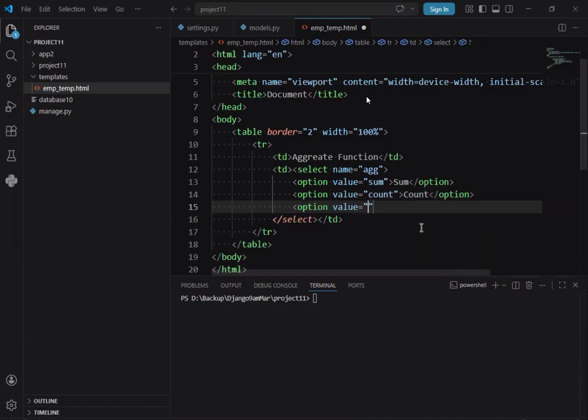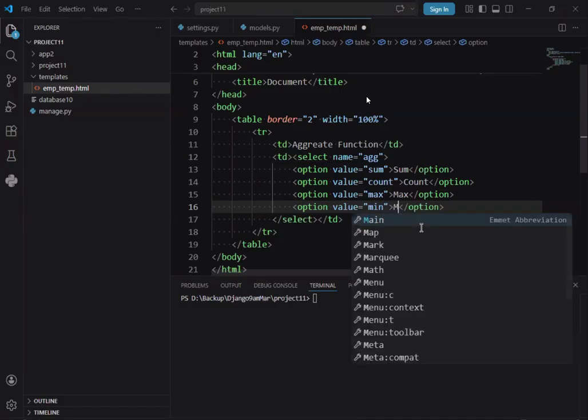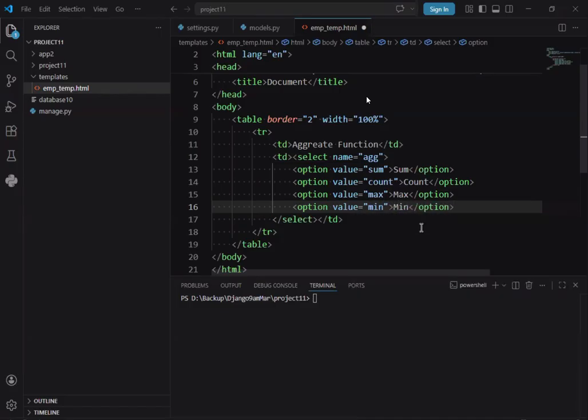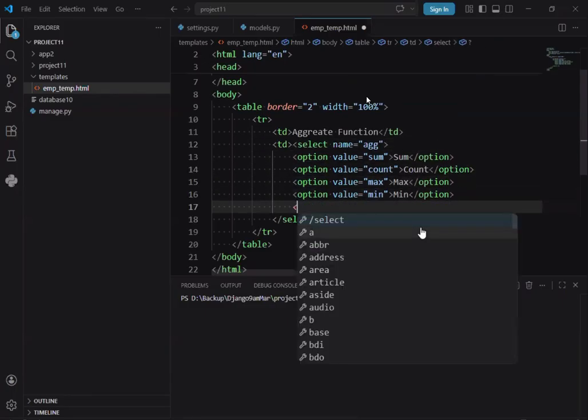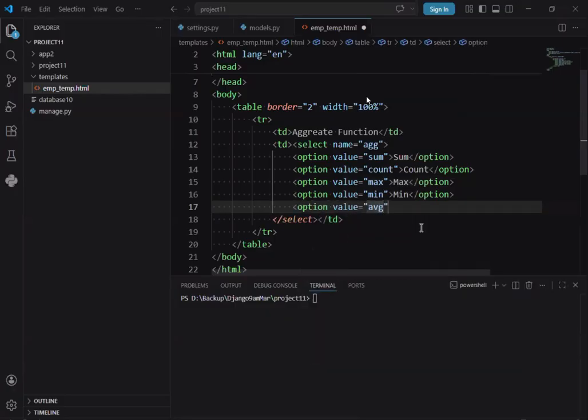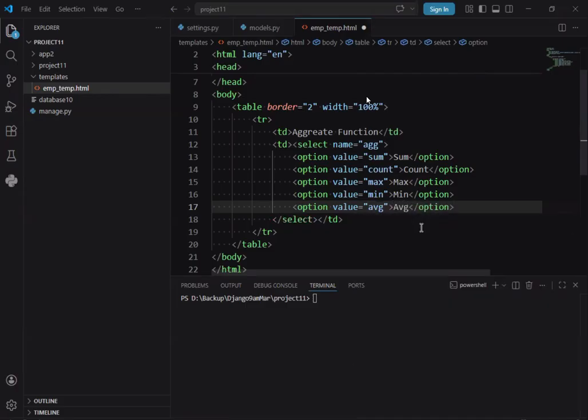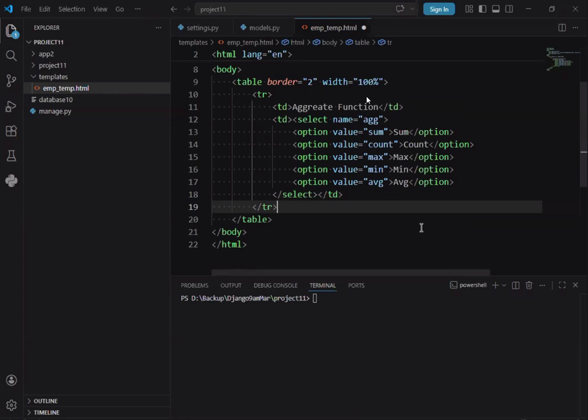Then an option whose value is maximum. Then you should get the maximum salary. And the option value is minimum. Then you should get the minimum salary. Okay, right? So how many options? Sum, count, maximum and minimum. If you want, you can add average also. Option value is average, and the display is Average. Now this is a select.